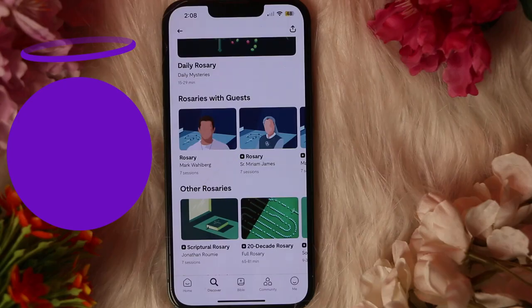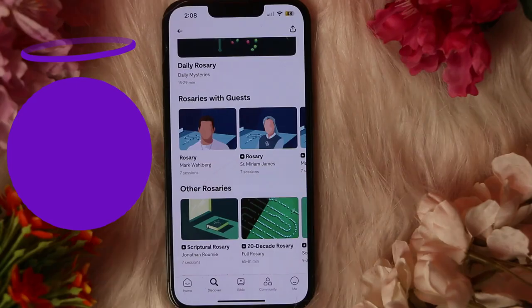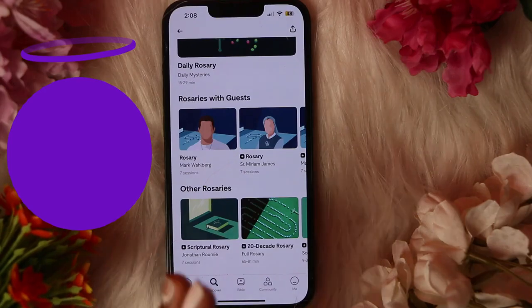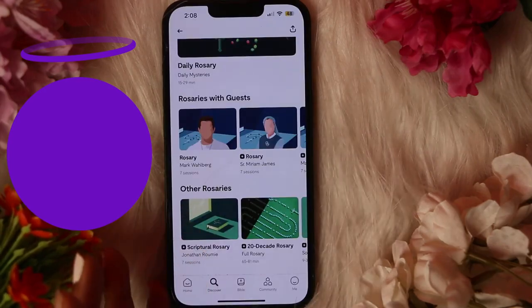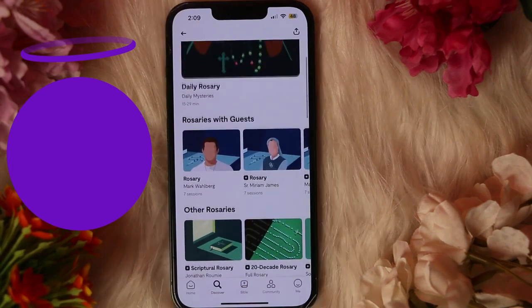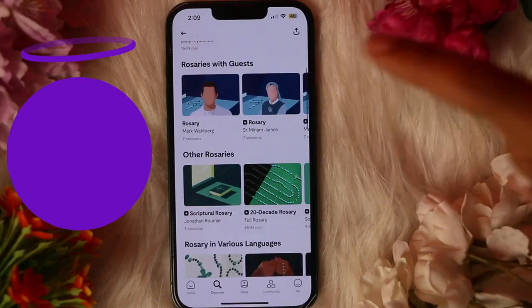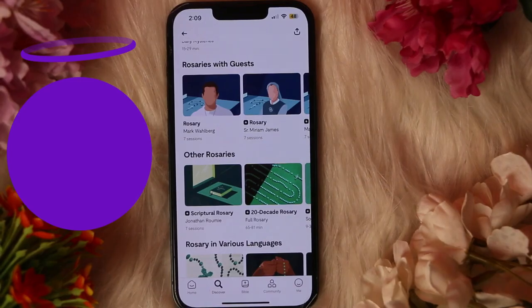Now you can follow along with the audio guide as it leads you through the prayers like the Sign of the Cross, Apostles' Creed, Our Father, Hail Mary 3 times, Glory Be, and many more. And you can also customize your experience. Choose from different voice guides, some led by religious figures, and adjust the background music. You can also use background music or silent settings for focus, whatever you prefer. You can just customize it accordingly.